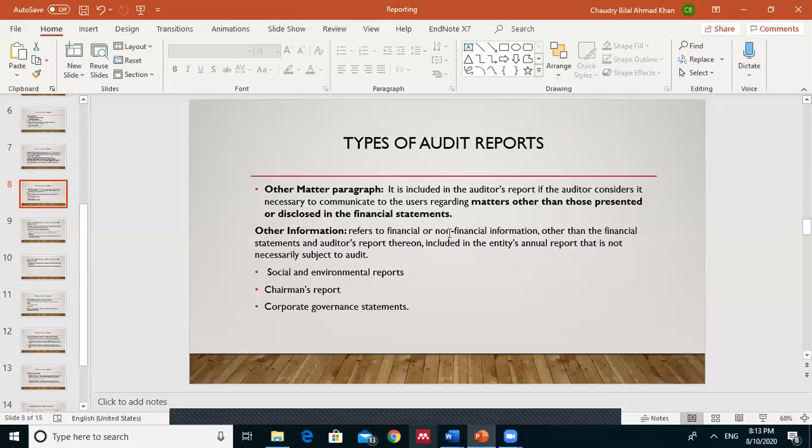It refers to financial or non-financial information other than the financial statements and auditor's report thereon, included in the entity's annual report that is not necessarily subject to the audit. Most of the time, the other information is not subject to the auditor's opinion. What are the examples of other information?